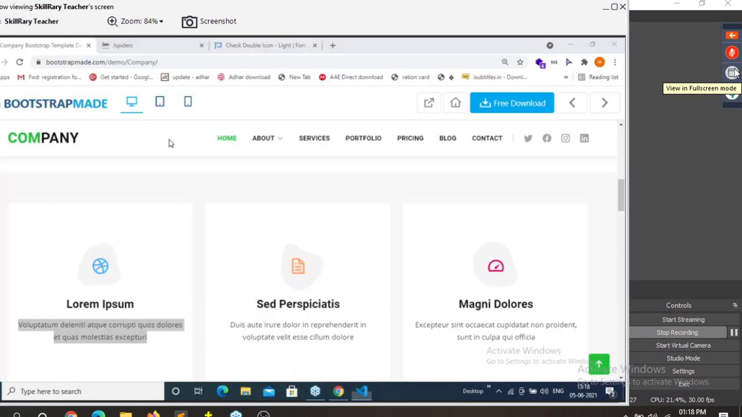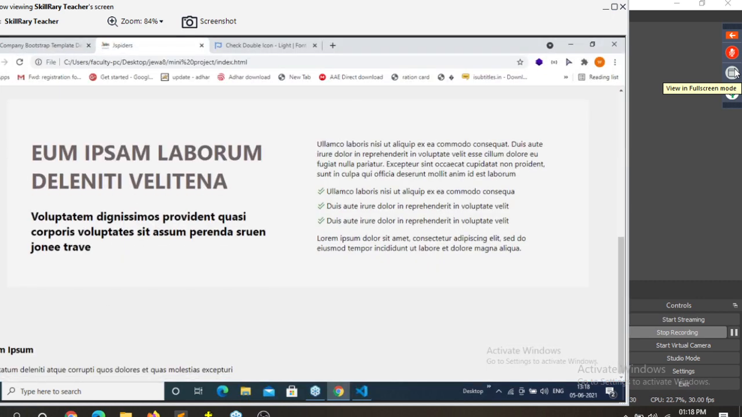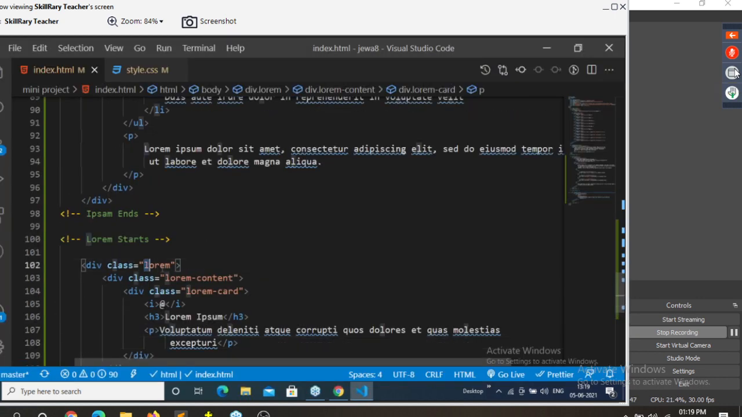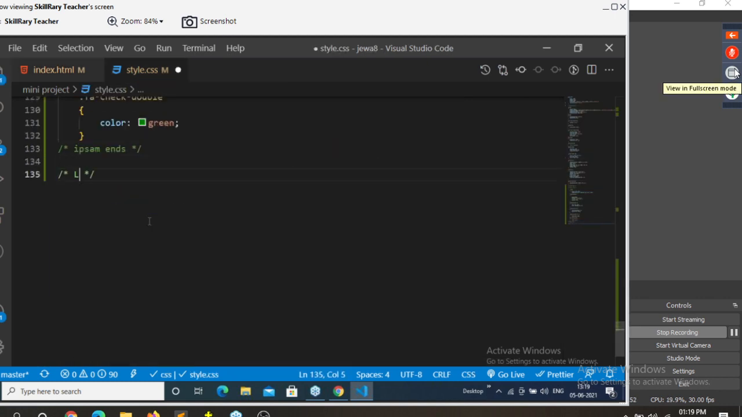Observe here, if you reload this page, you can see what you added. Now observe here, margin left to right. I need to provide some space. So I will select this lorem, I'll go here. Lorem starts, then lorem ends. Here is the class which you copied, dot lorem.